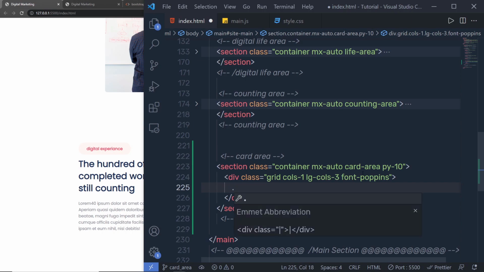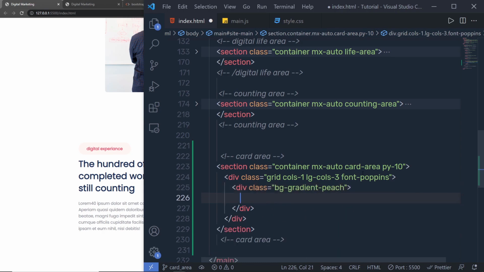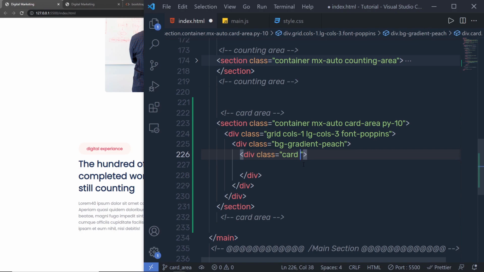So I'm going to say here a div with the bg-gradient class. I'm going to add here bg-gradient-pink. I'm going to specify some padding x to it. Padding x is going to be 10. This will add a left and right padding, and padding y is going to be 10. So this will add top and bottom padding.